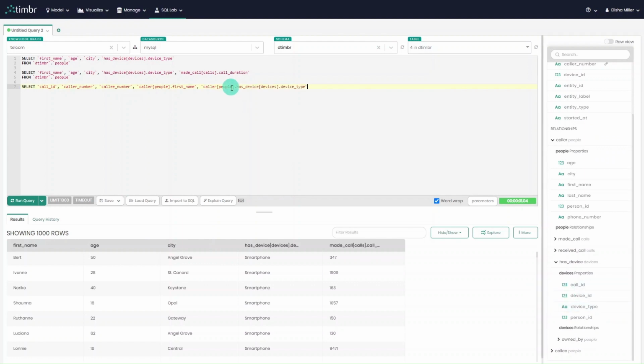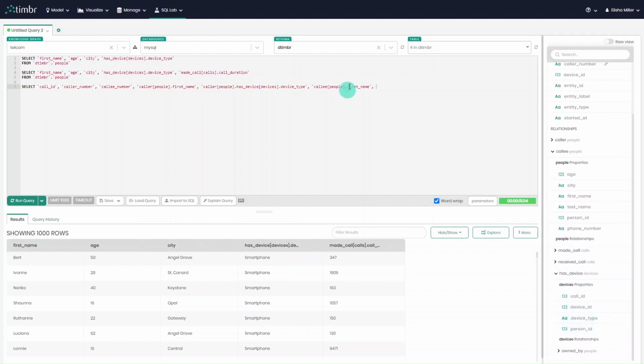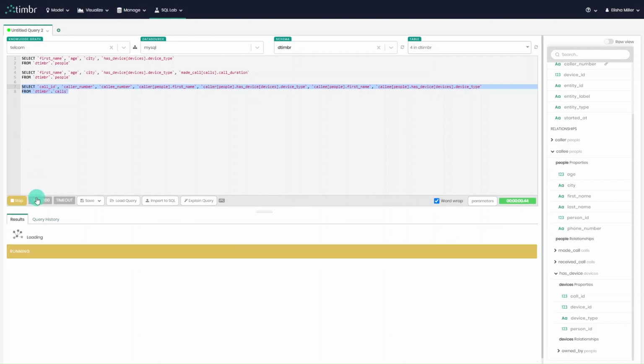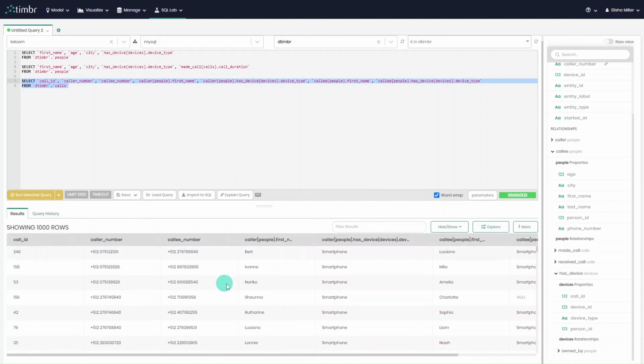Let's also do the same for the callee. We'll take the callee's first name, and we'll travel again starting from concept calls to people to devices, requesting the callee's device type. Finally, we'll keep the Timbr schema, but we'll change the concept to calls and run the query. And there it is. All the data from the tables was joined automatically.